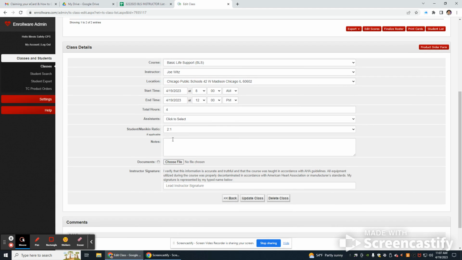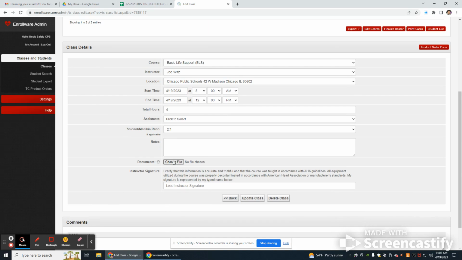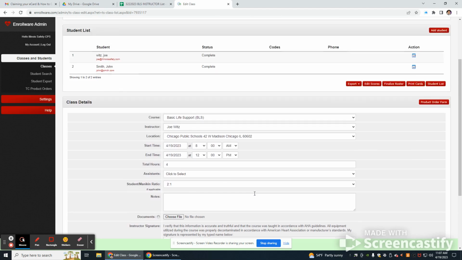Next thing we're going to do is we have to upload the paperwork. So if you remember from the BLS instructor course, we talked about scanning the test and skills sheets, sending them to yourself, and then you can upload them by going to Documents, choose File, upload the document. This makes it much easier so you're not personally storing the tests and answers and skill sheets for 3 years. Instead, they're digitally stored here. Once you upload them, go to update the class. It's going to save it.